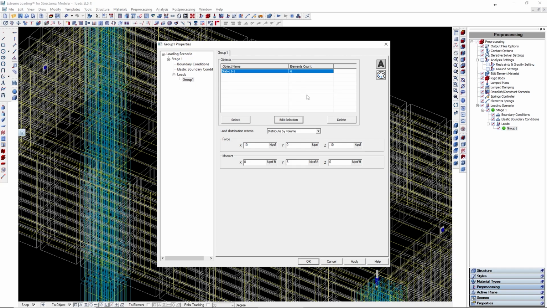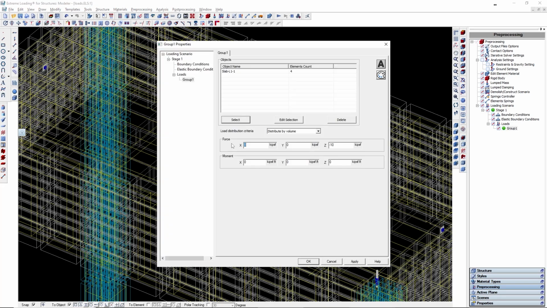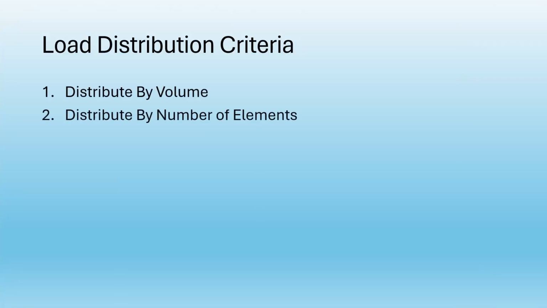Now, let's talk about the only remaining option in the group's properties window, the load distribution criteria. To demonstrate this option, I'll quickly simplify my problem by changing the selected elements to only 4 elements and the assigned force to only 10 kips in the negative z direction. Here, the user has 3 options for distributing the assigned load.